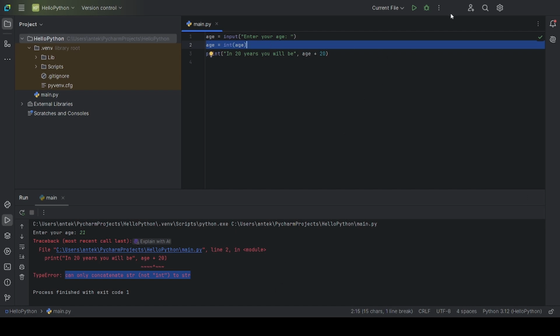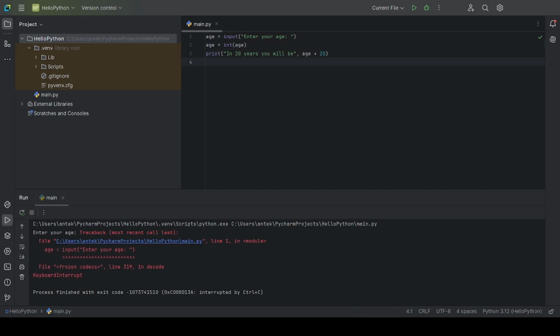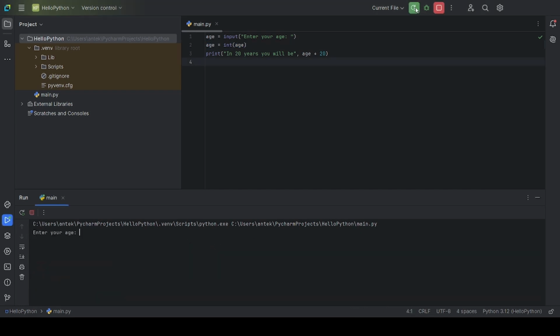Now if we run this program, let's say enter your age: 21. In 20 years, you will be 41. So this works perfectly. But there is also one drawback here. What would happen if I enter my age this way, for example, "My age is 21"? Or even, what if I say enter your age and I write pizza?